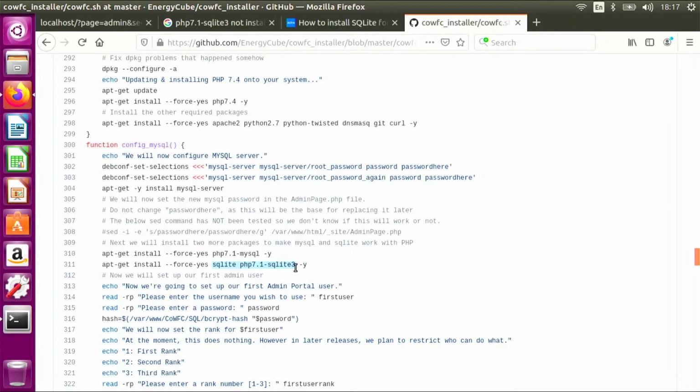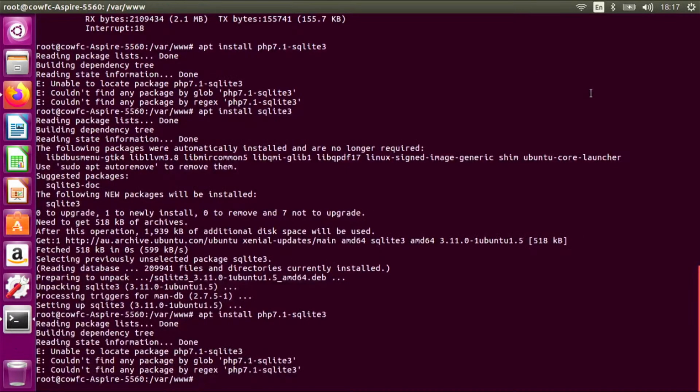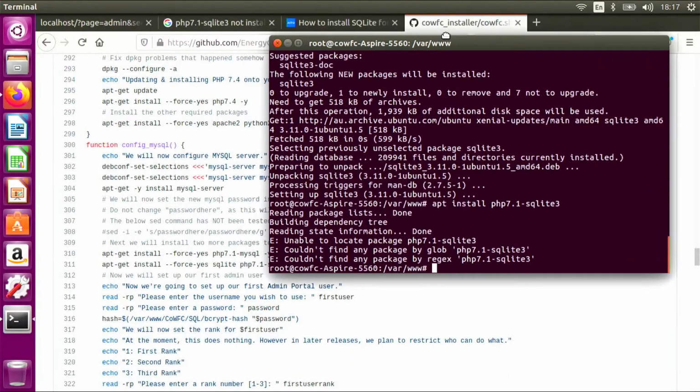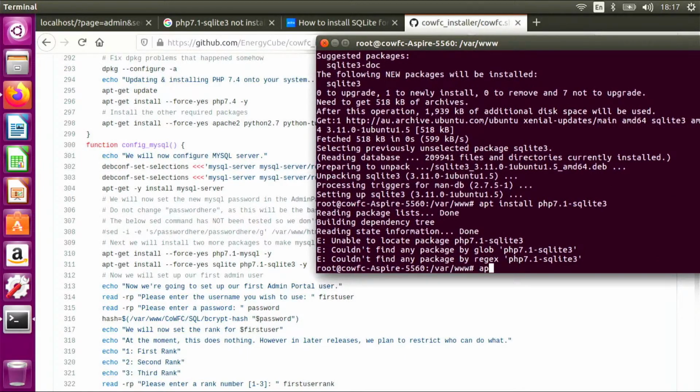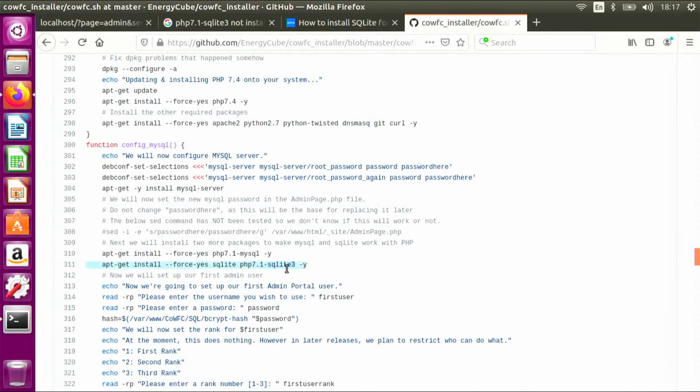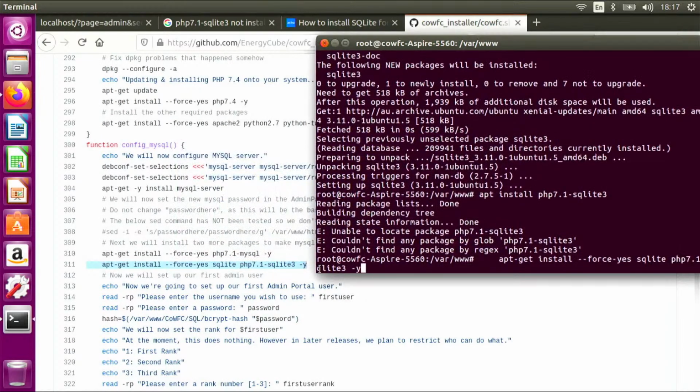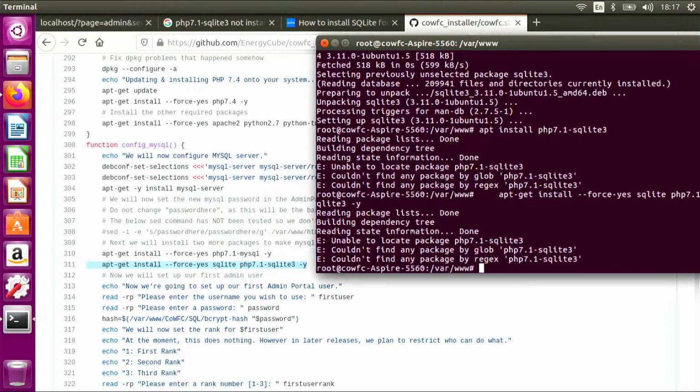What if we just do that? What if I was to just run that? So we'll just do apt install. Actually, we can copy and paste that. I keep forgetting I can copy and paste. Could not find package.